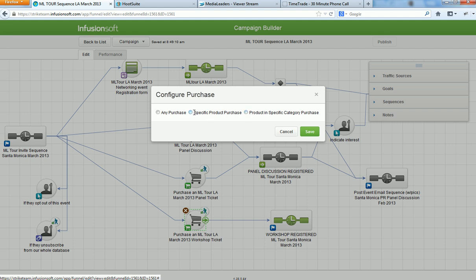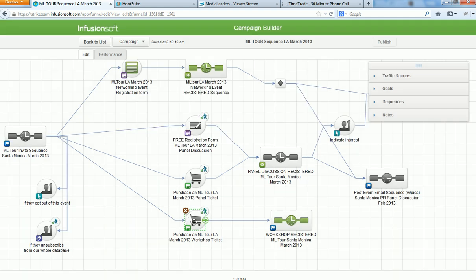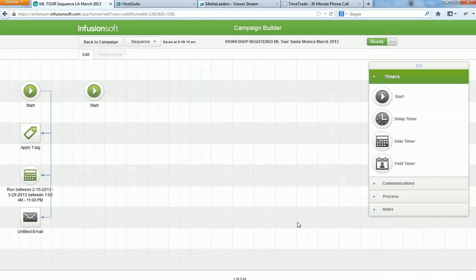It's pretty sweet. So I could go pick a specific product purchase, which I'll do, and I'll build a product that is a $295 product that they have to have purchased. Anyone can purchase it. That's what this little tiny arrow guy in the upper right means. Even if they're not over here in this sequence, they can purchase it, and this gets activated. The workshop confirmation activation email.